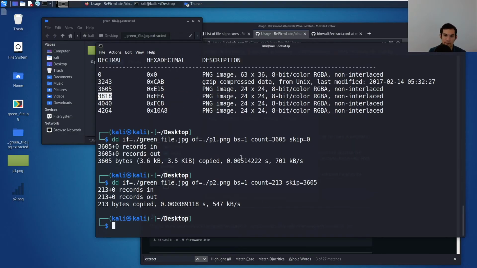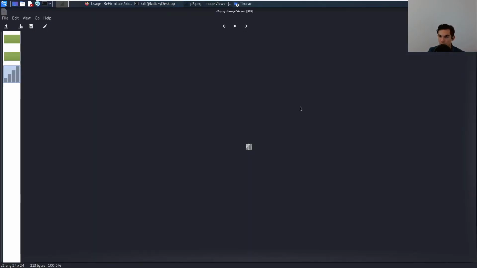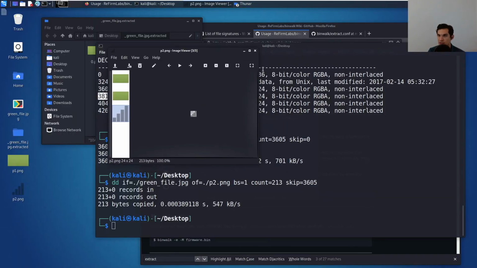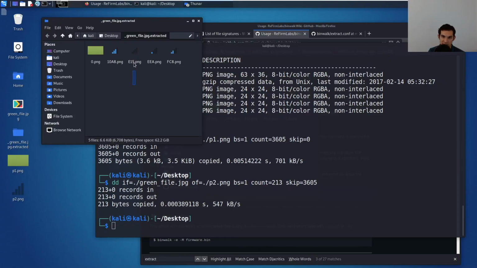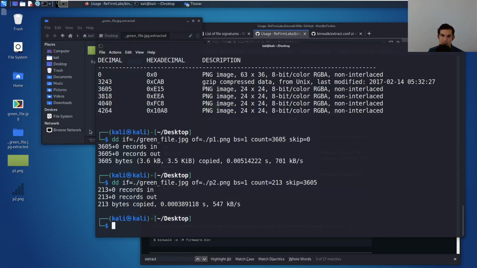If I run that here, we have the new image here on my desktop. We can open it up. It's a very, very small image. It's only 213 bytes, so it's very, very low resolution. But you can see that here, that is the second file that we extracted, and that corresponds to this one here in the Binwalk auto extract.